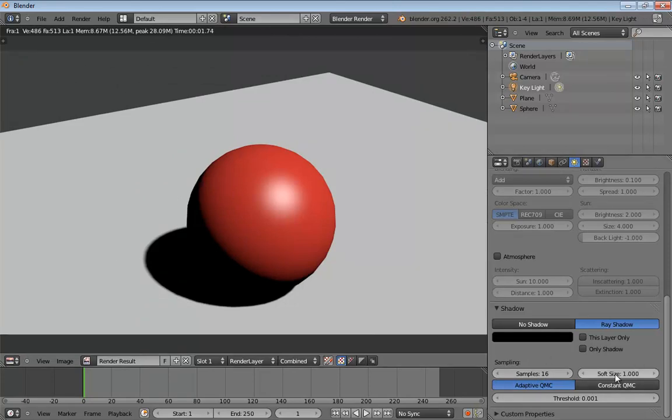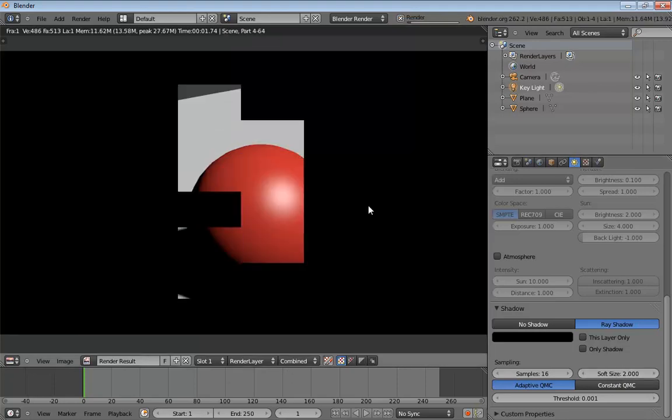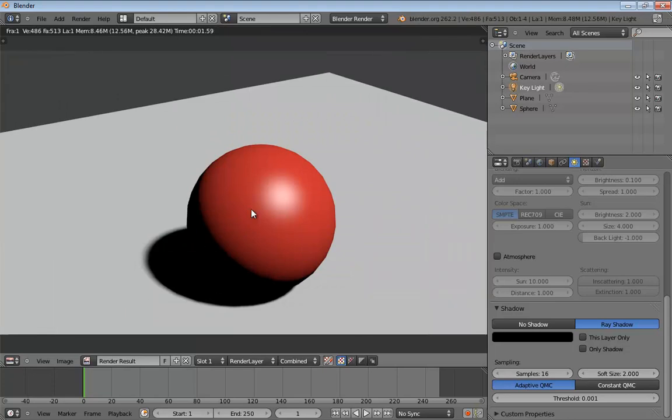Now, with 16 samples, we can also adjust our soft size a little. So if I set this all the way up to something like 2, this should be just, there you go. You see a lot more softening taking place around the edge of that shadow.